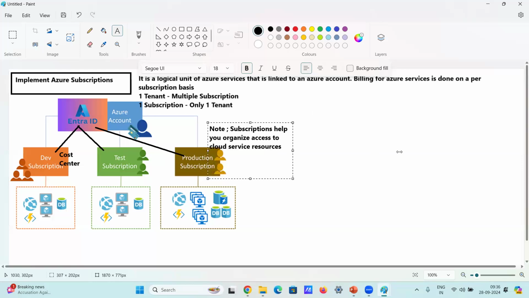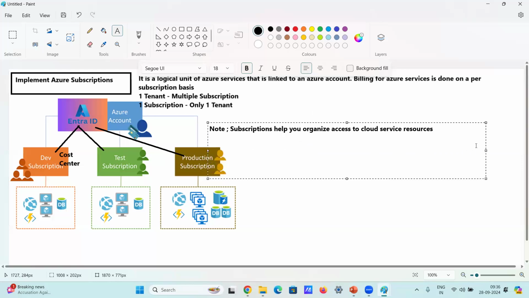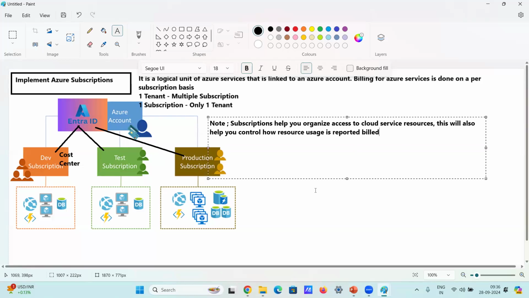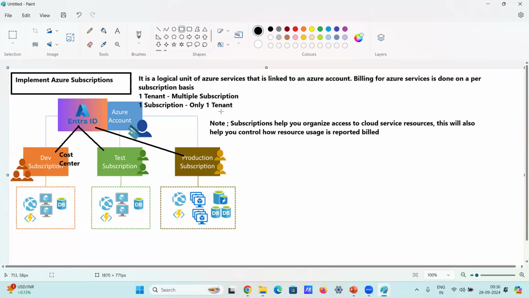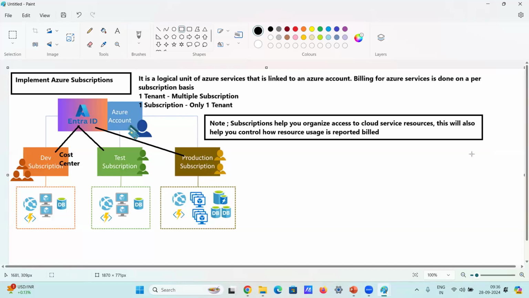That means this will help me to control, right? In other words, this will also help you control how resource usage is reported in the bill. So whenever I use the subscription, I know what the usage of my subscription is, and I'll put a budget on the subscription. This is my target, my budget for this production or dev subscription.